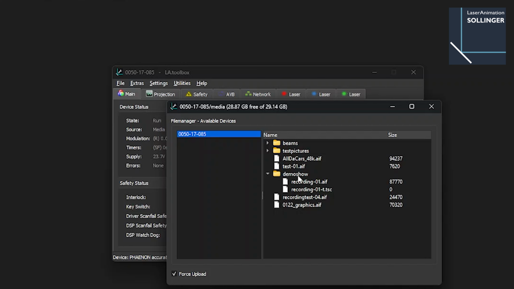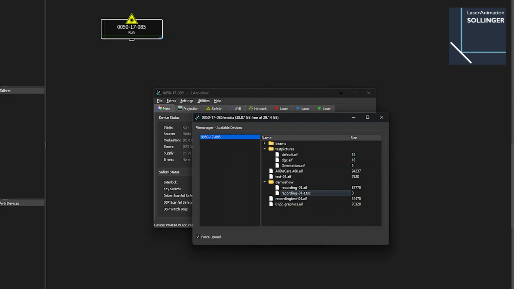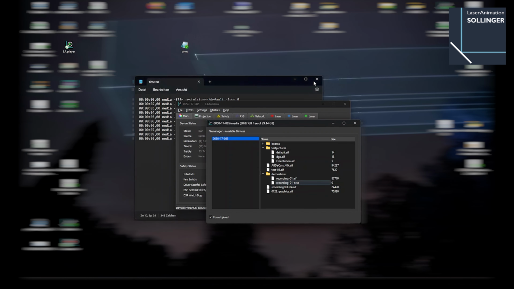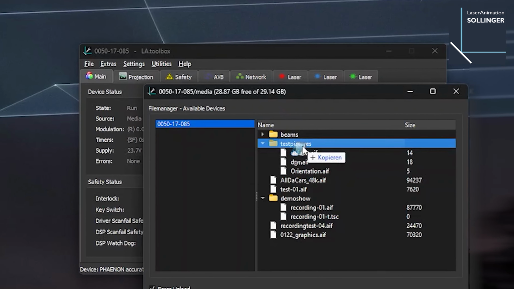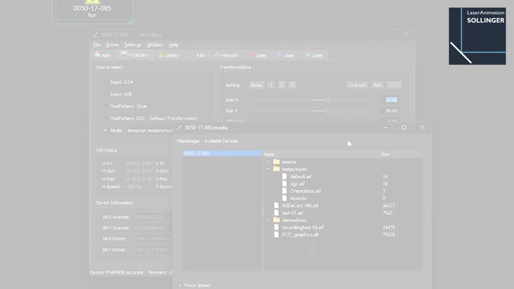So here we see, for example, we already have in our folder demo show a recorded file, recording 01.if, and we have a timescript file as well. In our case, we said that it was going to folder test picture, so we open the folder test picture, and then we will simply take our timescript file, drop it on the test picture folder, and suddenly we see it's already loaded on the SD card.